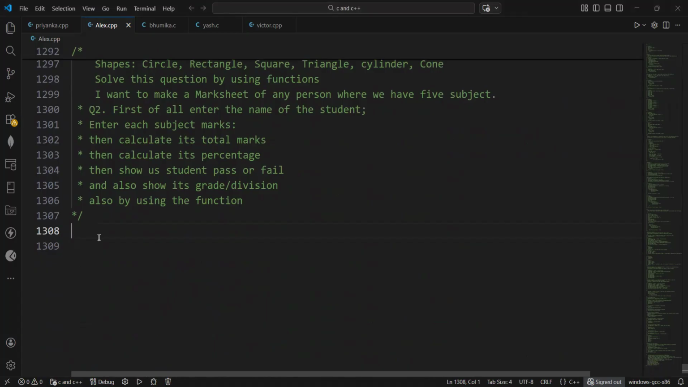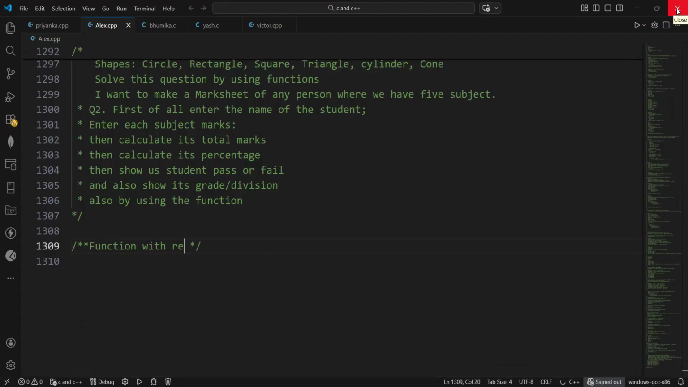Okay. I'll just say it here. The next topic is my function with default values. Okay. Function with default values, right?